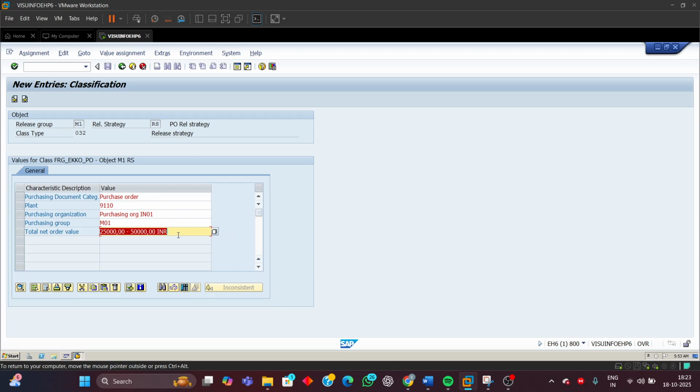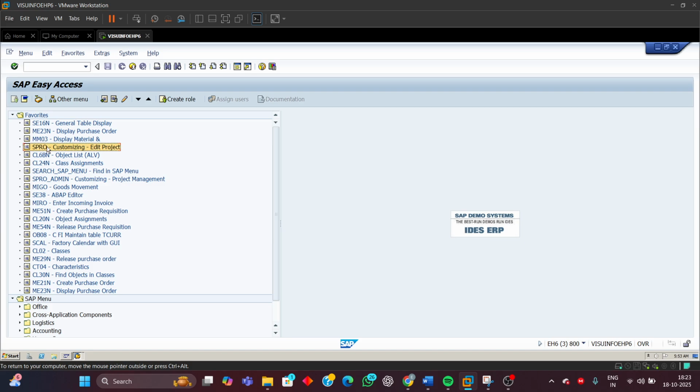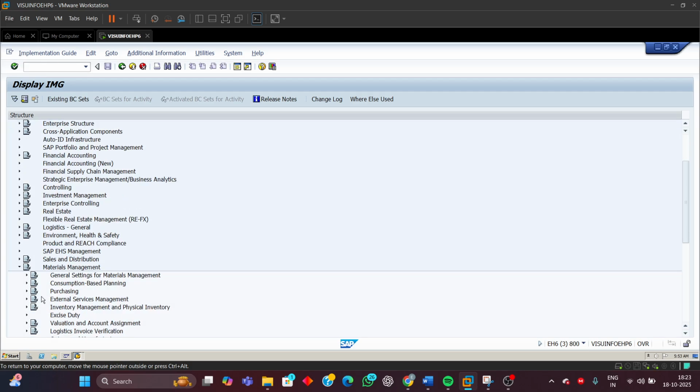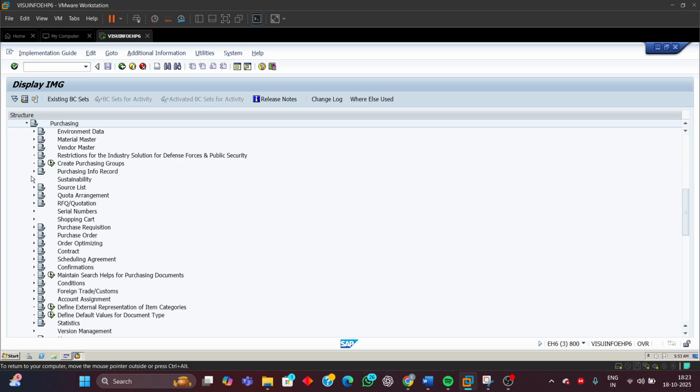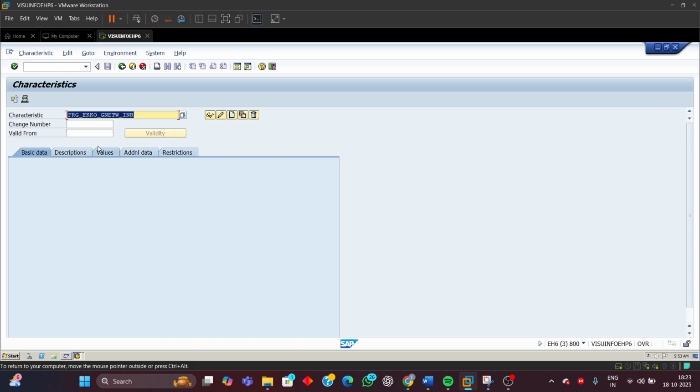It will automatically update the decimal places, two decimal places, as well as the currency, everything. It will capture from the characteristic, because we know very well, when we had created that characteristic. I will show you again how the system will automatically update. I will go to material management, purchasing. I will show you purchase order. See here, define release procedure for purchase orders, edit characteristics. Here, GNATW, display.